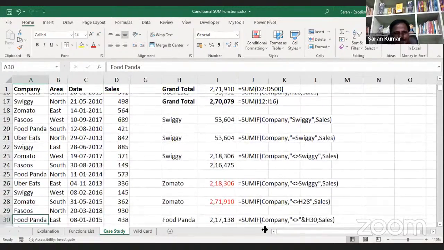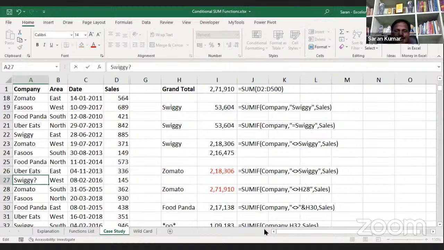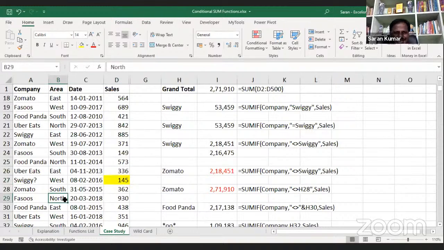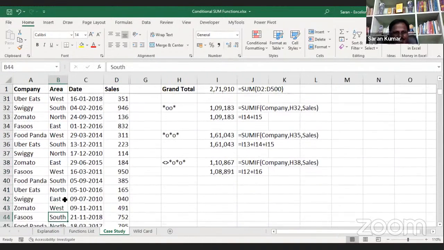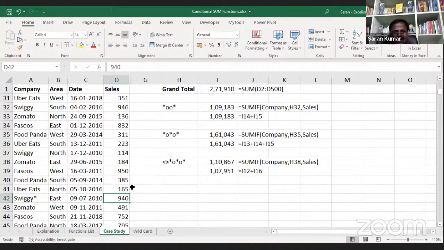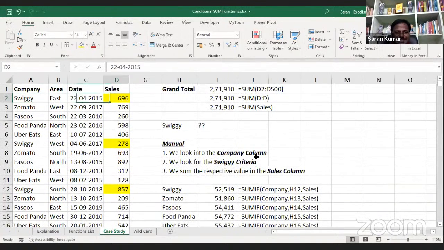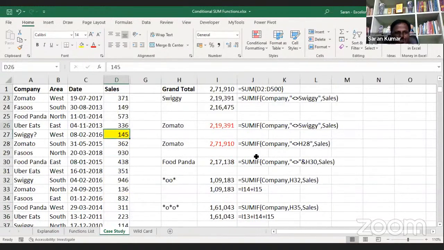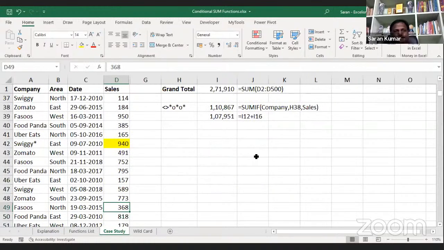Now, let me take this one with a question mark. Because I'm only looking for Swiggy, this one is Swiggy question mark. Check it out. This also got out. Now let me take Swiggy asterisk, this one. 940. Again, this will get reduced from Swiggy. Try to understand. There are 5 values that got reduced: Swiggy space, Swiggy double space, Swiggy triple space, then Swiggy question mark, and Swiggy asterisk.